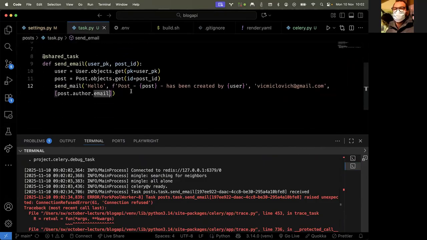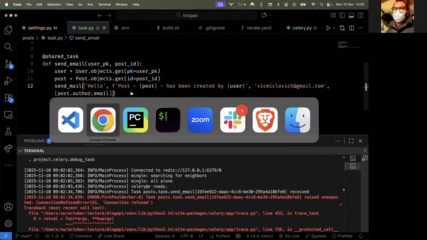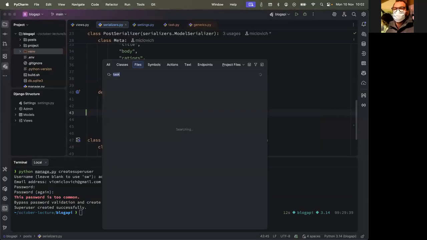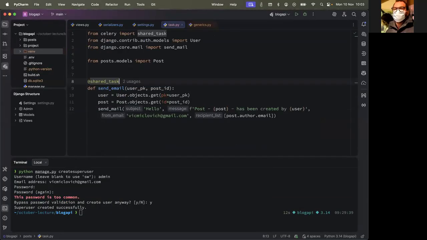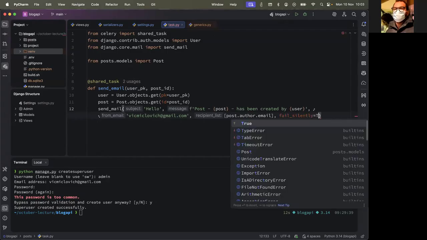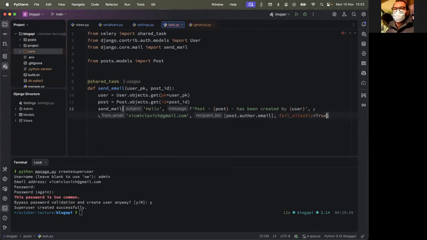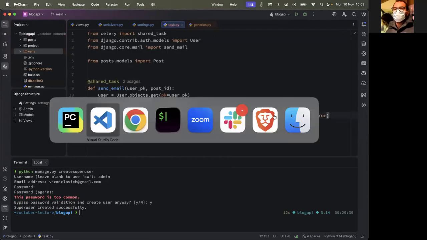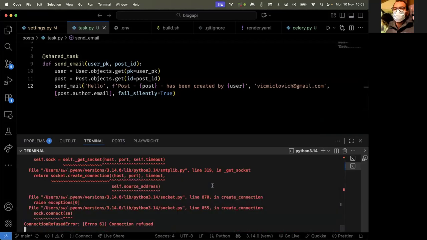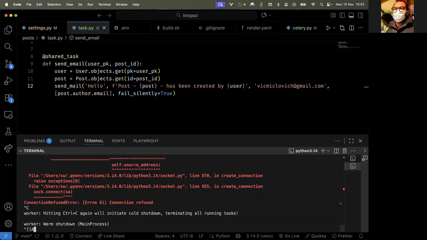So I'll just edit it a bit here. Let me edit it from here because PyCharm knows how to autocomplete these things for me. I'm going to use something called fail silently true. What this means is don't complain, you know, failure has happened, just don't complain.